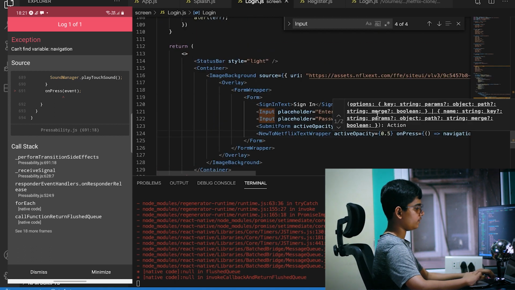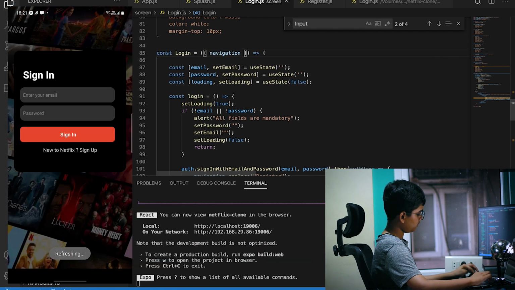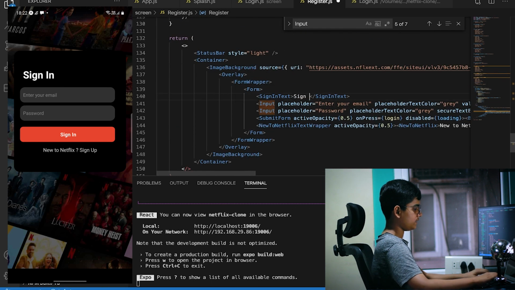It's not working. Navigation is not defined. Okay, because we did not define it, obviously. Okay, now let's check it out. Sign up. Good. Now we have the sign up. So we lost some vital information over here as well. It's not sign up, it's register.